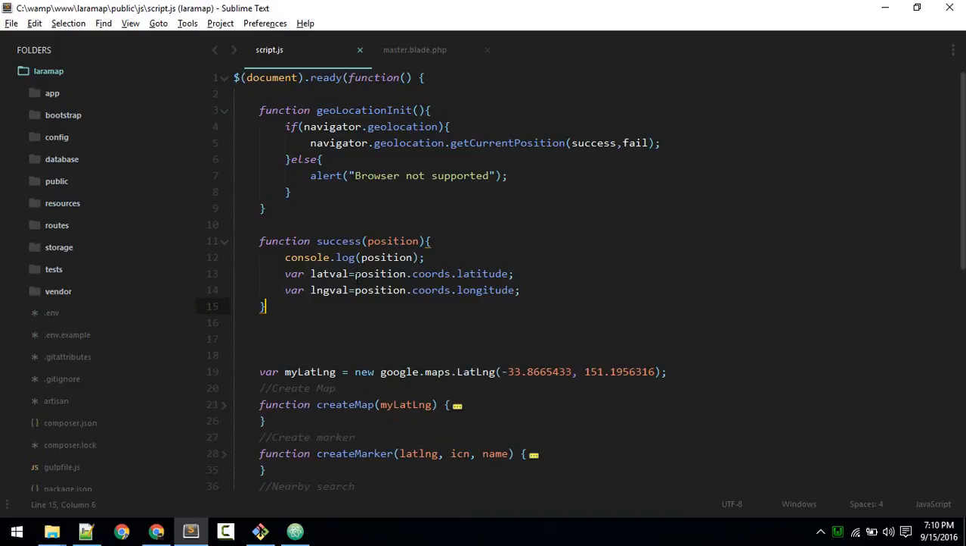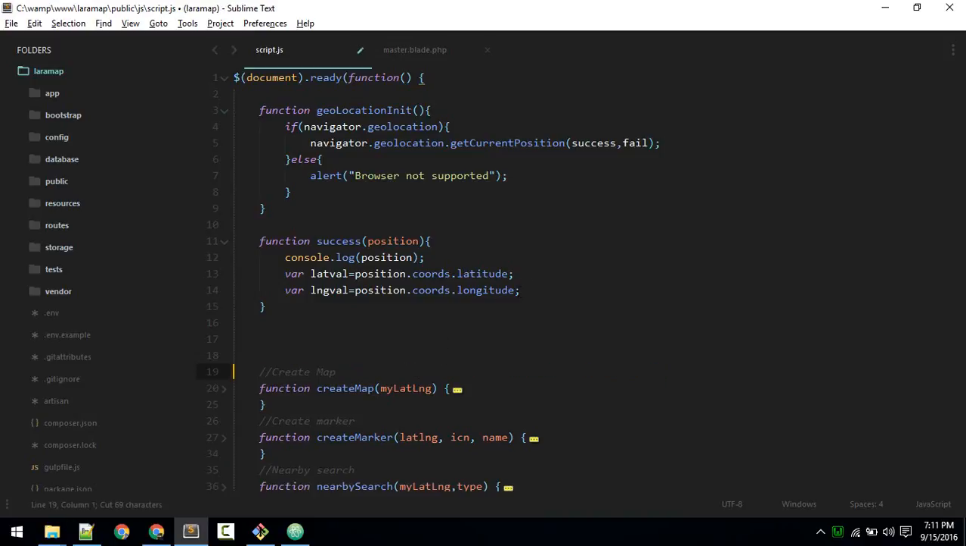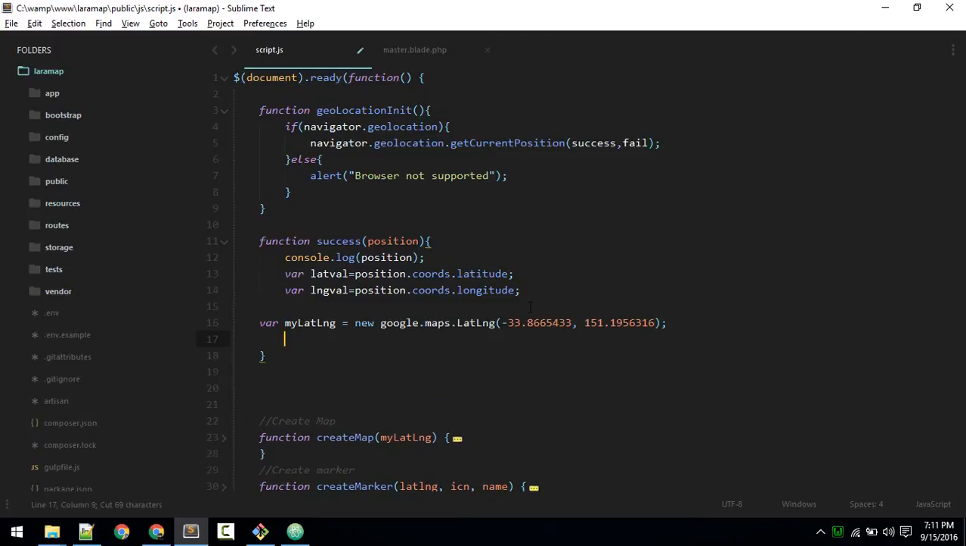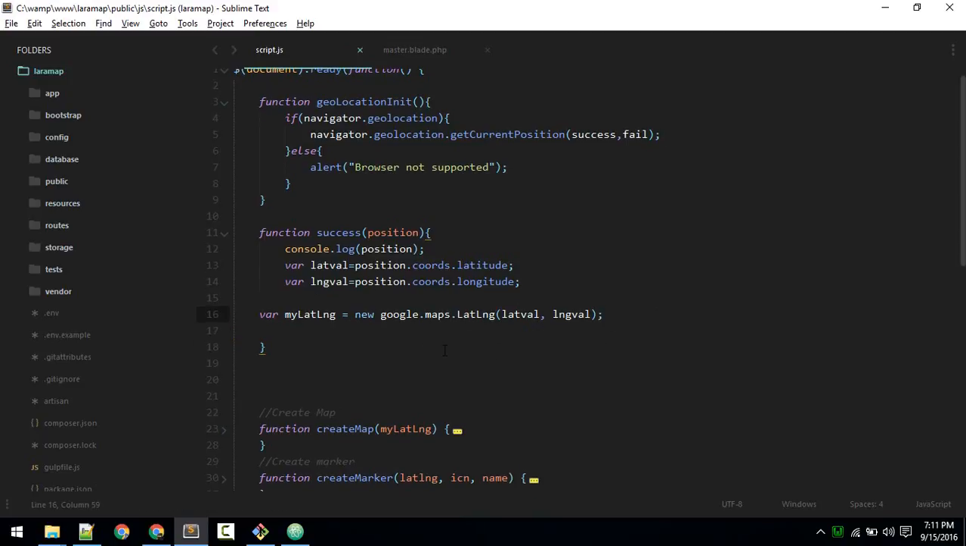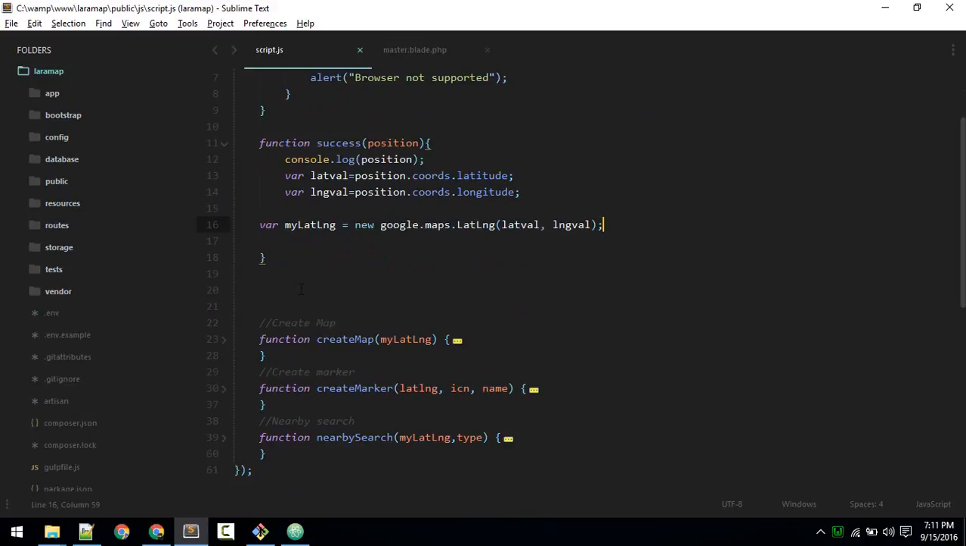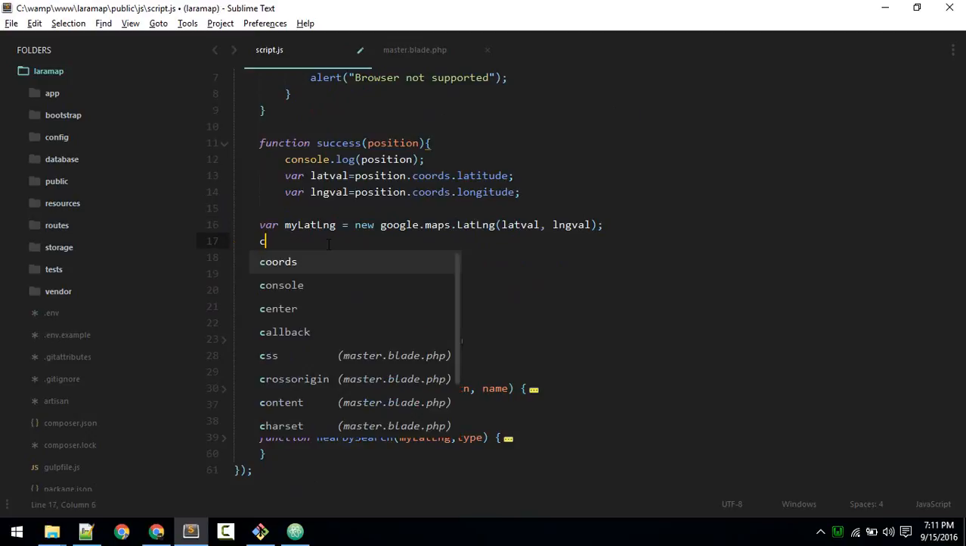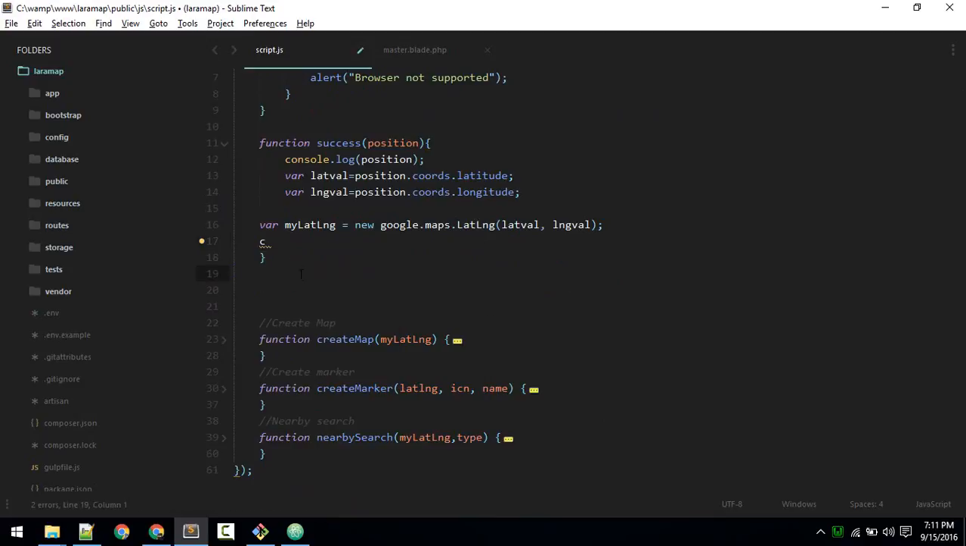So now we are getting these two values. Why not just put this inside this function? I'll cut this and paste it here. So now instead of hard coding, this will come from here. Let my value come from here. Now if that is successful, we will create the map. So let's call this function createMap, and we'll pass that value, my latlang, from here.